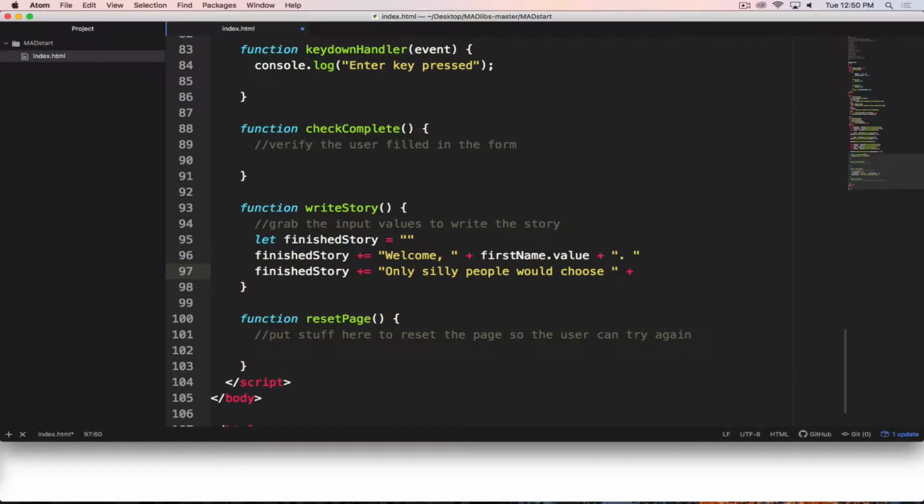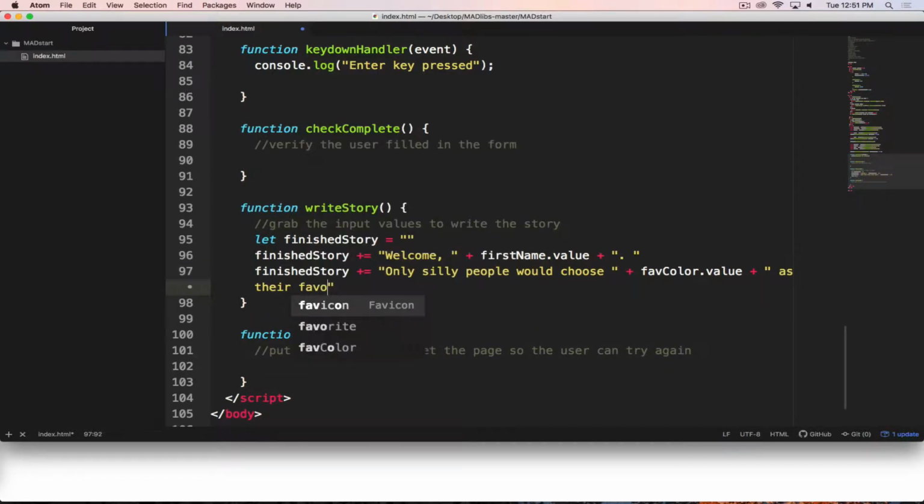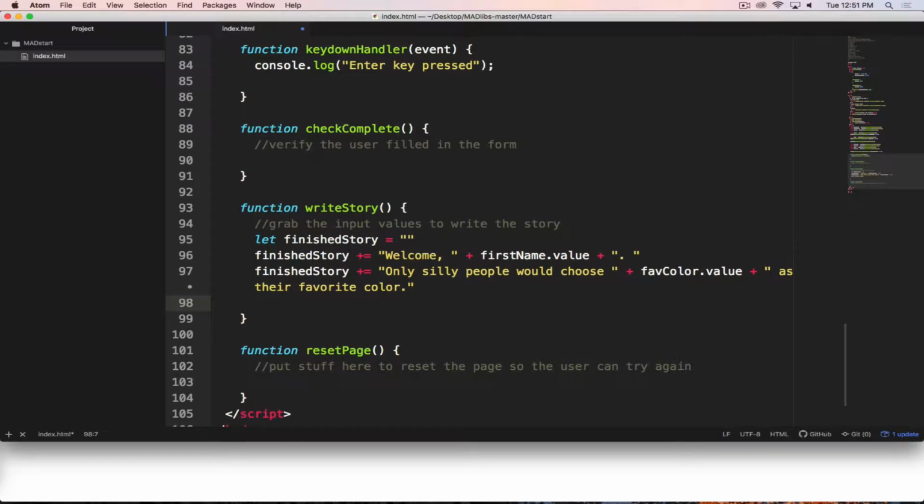So now again, I'll grab that next value. I'll grab the favorite color value. Say color. And finally, I'll grab the last value and put that in. Notice I'm putting spaces in either at the end of a sentence or before or after the pluses so that we have correct spacing between words.